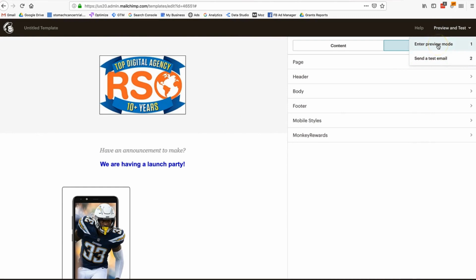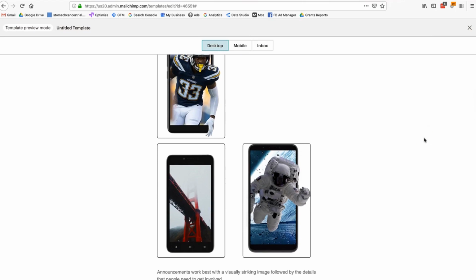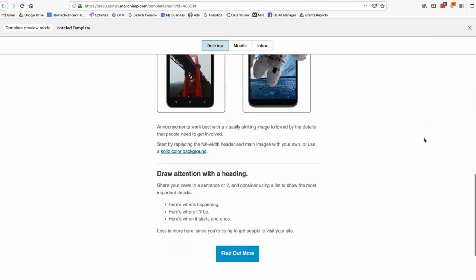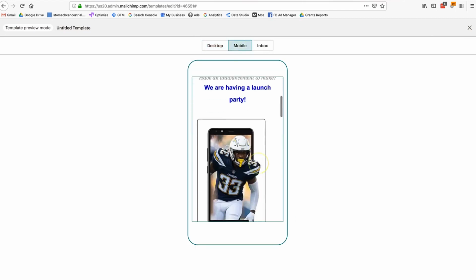So I could send a test email or enter preview mode. If I enter preview mode, this is what the template I've chosen is going to look like if I happen to send it out. Okay, so this is what it looks like on desktop. This is what it looks like on mobile.